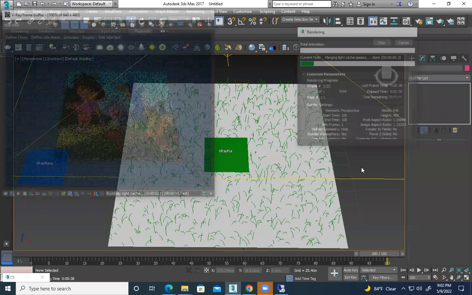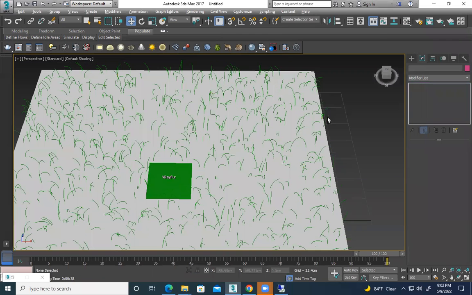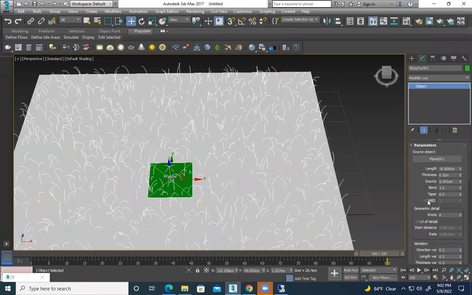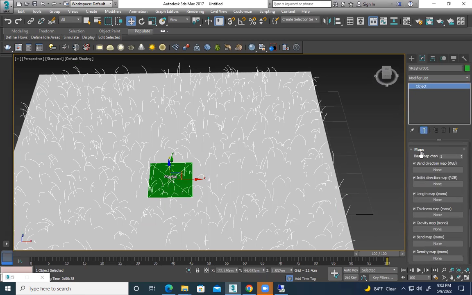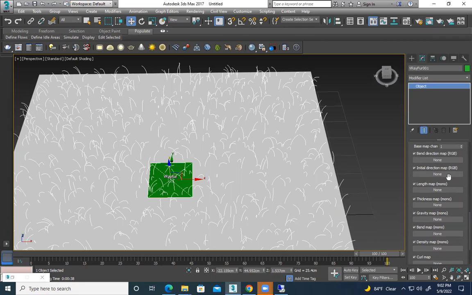Okay, now if you select the fur and go down in the properties, there are options here. You can see maps. There are different types of map you can use. For direction you can adjust it, length you can adjust it, thickness you can adjust it, gravity you can adjust it. So everywhere you can apply one map. You know what is easiest to understand first? You know what length is, right?